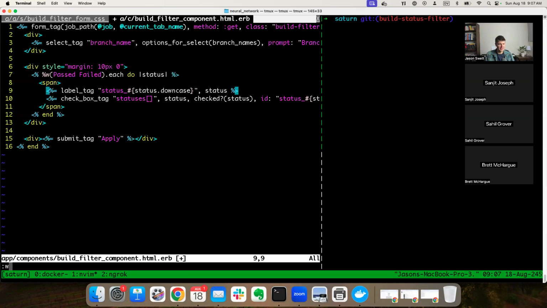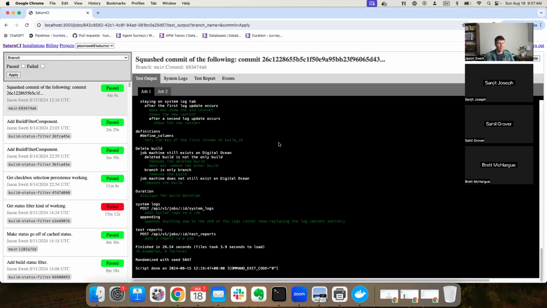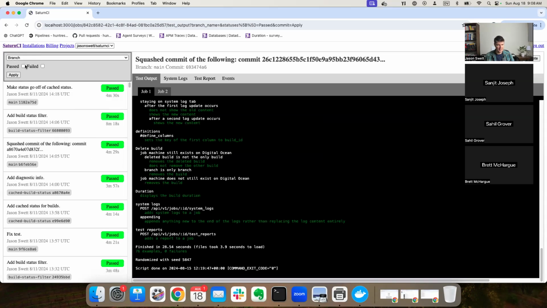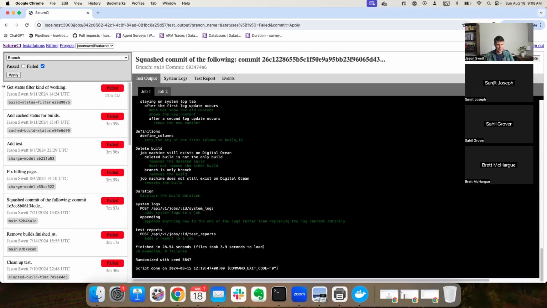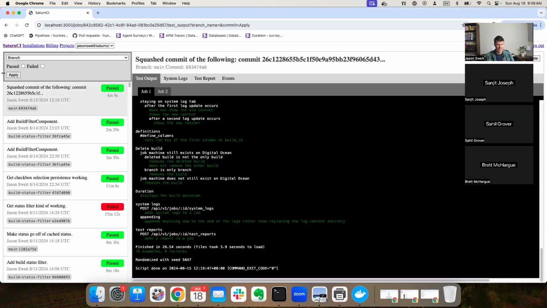And by the way, Brett, just to catch you up, today I'm working on this filter form. It can filter between passed builds and failed builds. And as you can see, it works, but I'm not happy with the styling yet. So I'm fixing the styling.